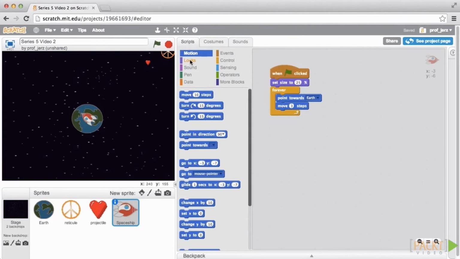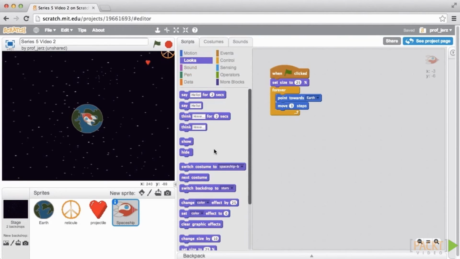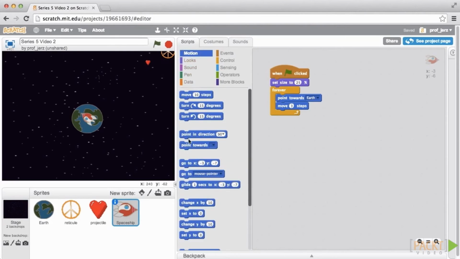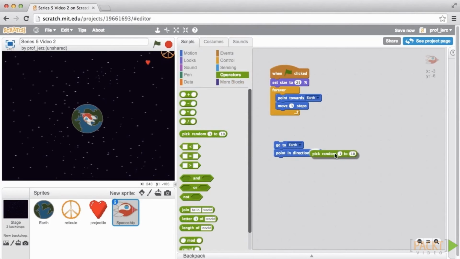I'm just going to collect a couple bricks. I'll put them together and I'll show you what I'm going to do with them. I'm going to, from motion, go to Earth. Then I'm going to point in direction. From operators, I'm going to get the random. And what we're going to do is pick a random angle from minus 180 degrees to 180 degrees, which is how Scratch defines a circle.